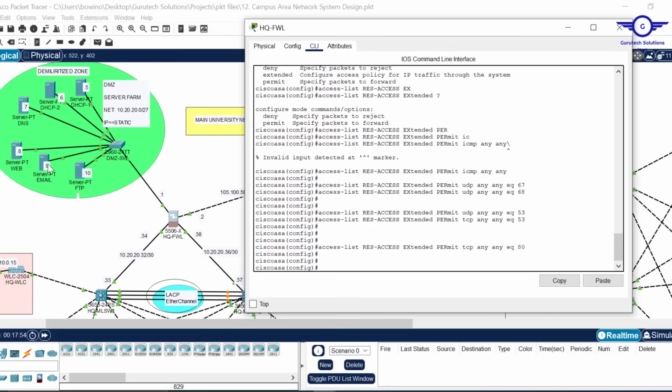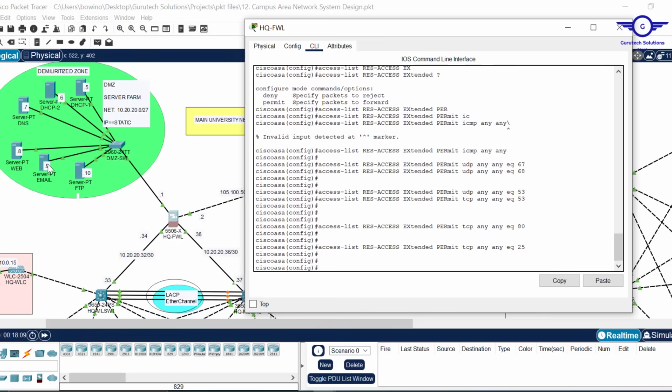Email uses a lot of protocols, maybe Simple Mail Transfer Protocol SMTP, POP3, IMAP. But in this case, let's just assume that we're using SMTP, which is TCP port 25. So TCP port 25 for mail. Then finally, FTP. FTP uses two ports, port 20 and 21.